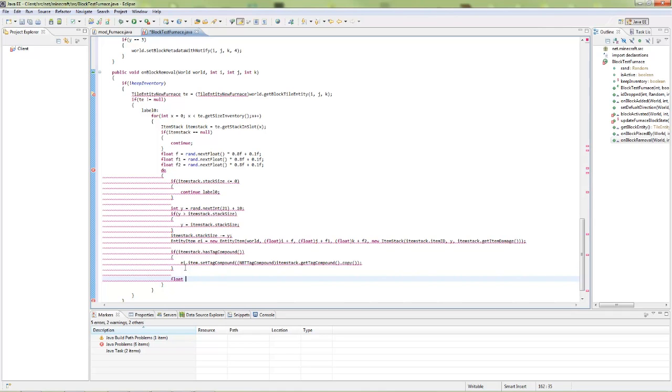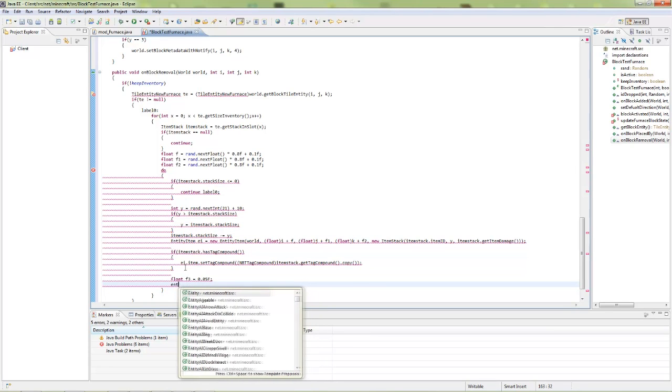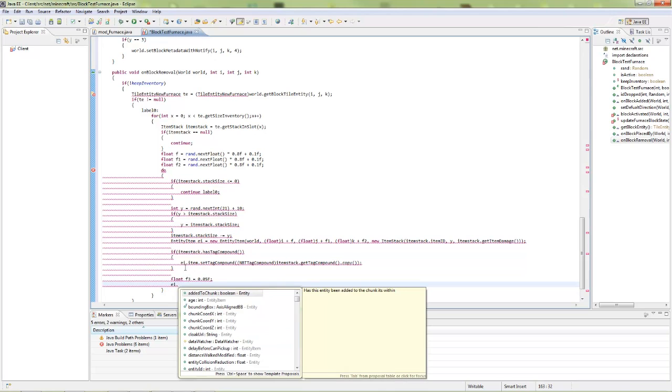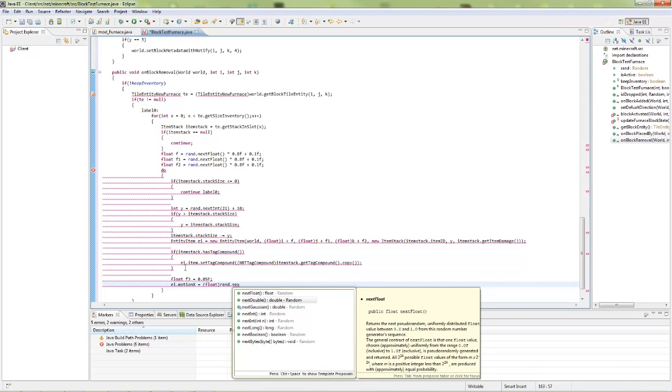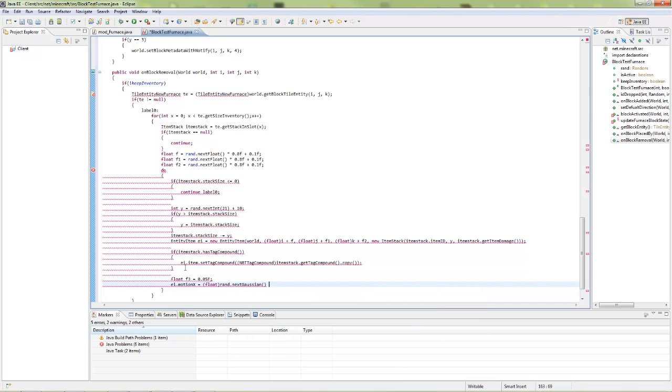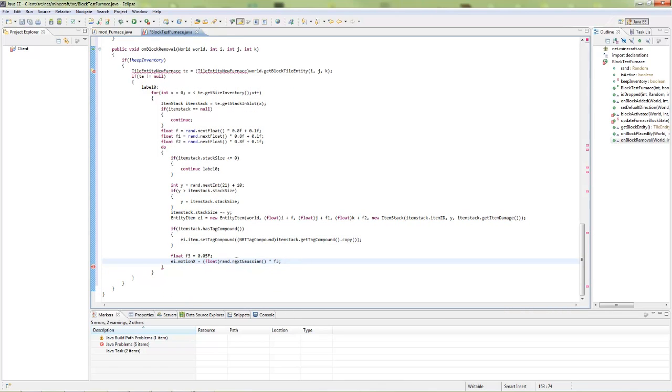Then below that we're going to make a new float called F3, which is equal to 0.05f, and then entity item, I keep doing that, EI, so our entity item variable dot motion x equals float rand dot next Gaussian times our F3 variable. So the motion x is going to be a random double times F3, which is going to be cast to a float. So this will basically send our item flying off in different directions again.